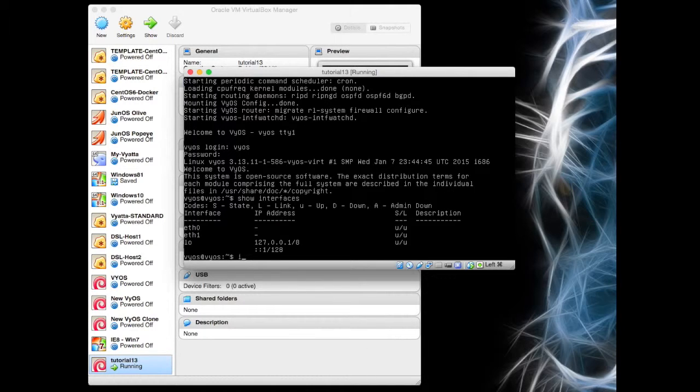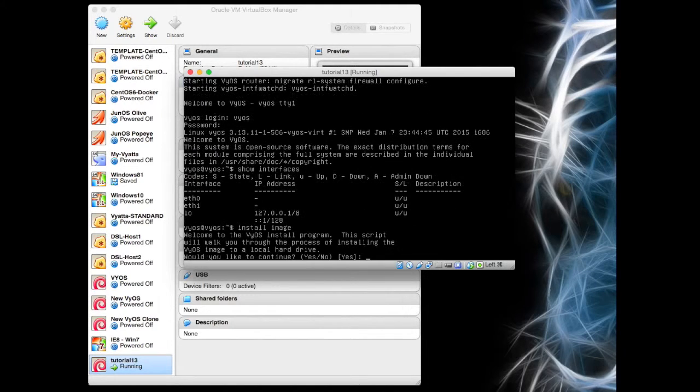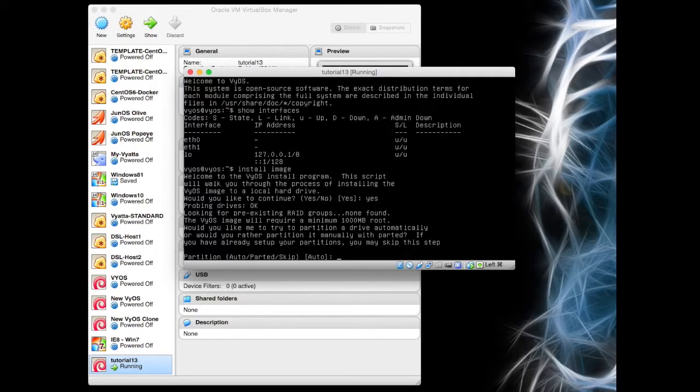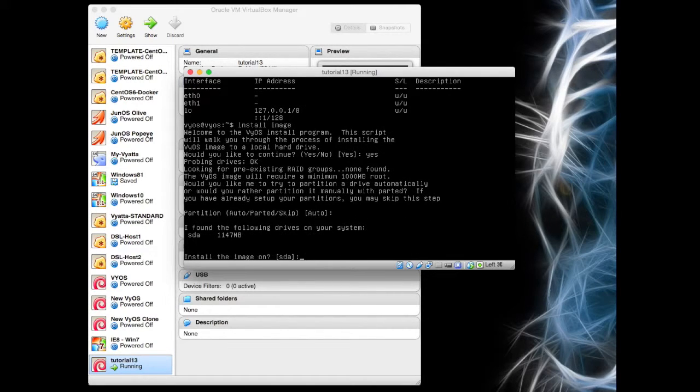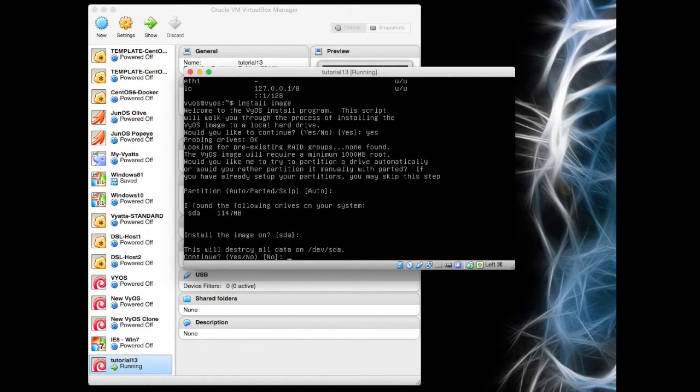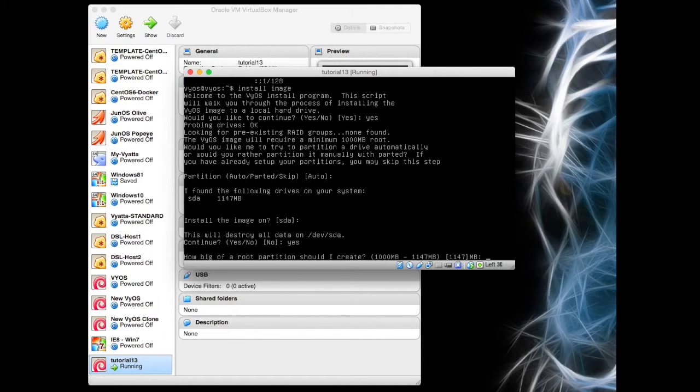So, we want to install the machine. It's the easiest thing in the world to install a Vyatta. You go install image. Hit return. Would we like to continue because it is going to scrub our hard disk? Yes, we will. It will find the drive. Click auto, that's fine. It's found a 1 gig drive there, which is exactly what we configured. It's SDA. It'll destroy all the data. Absolutely it will.